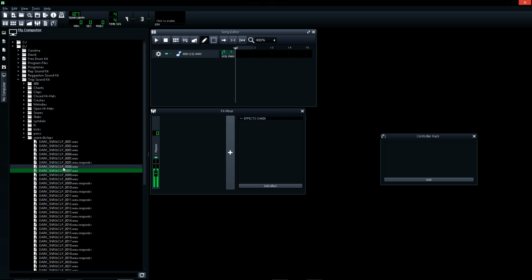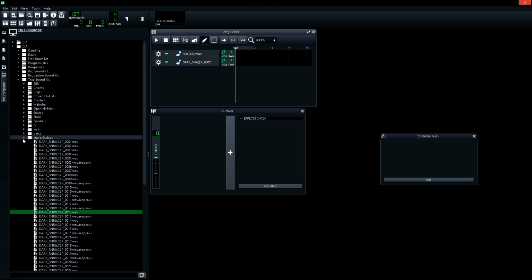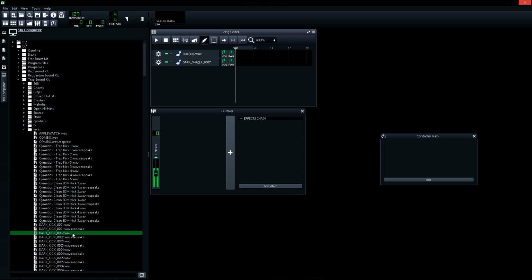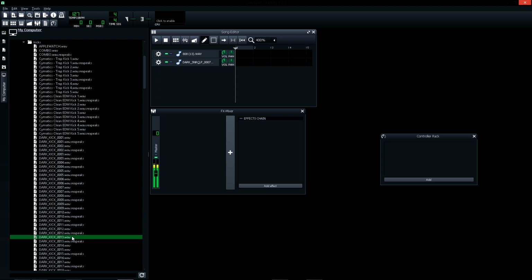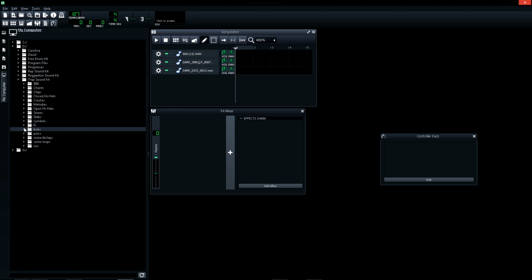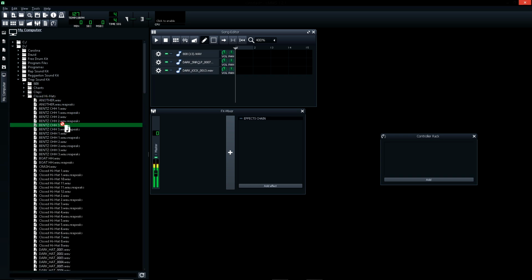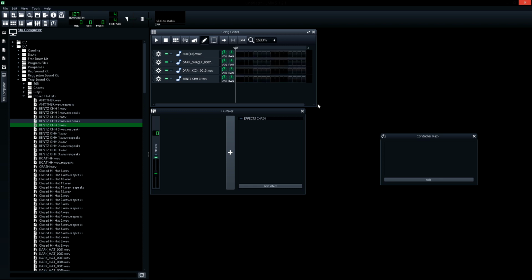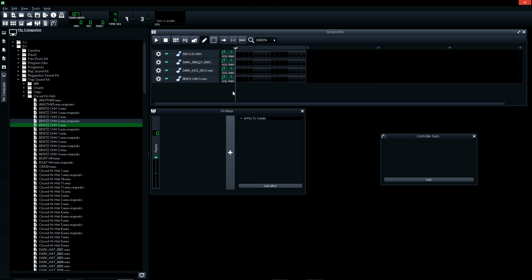The snare or clap. Kick, hi-hat. Okay, with this I made the drums, the hat, kick, and in there.